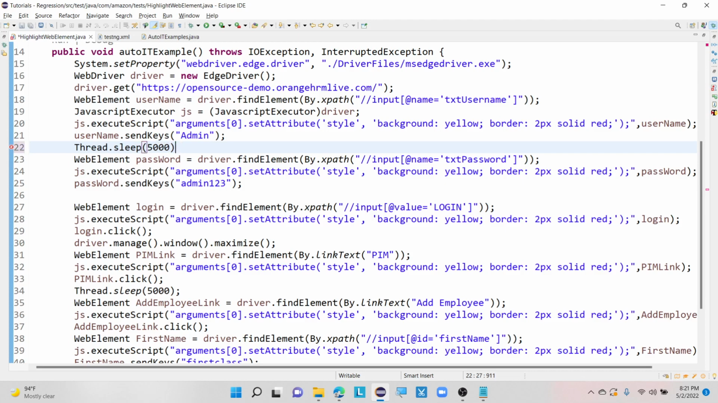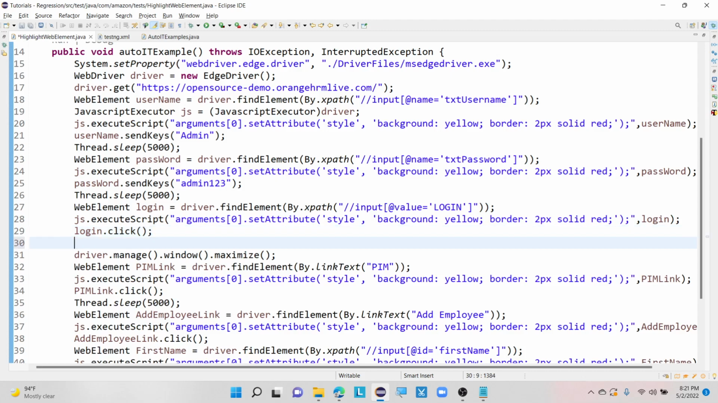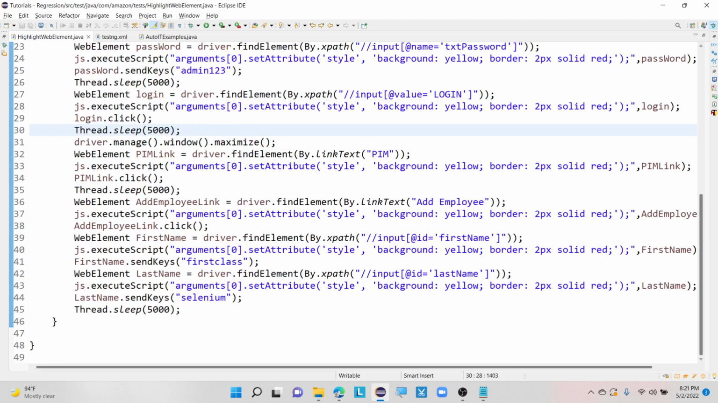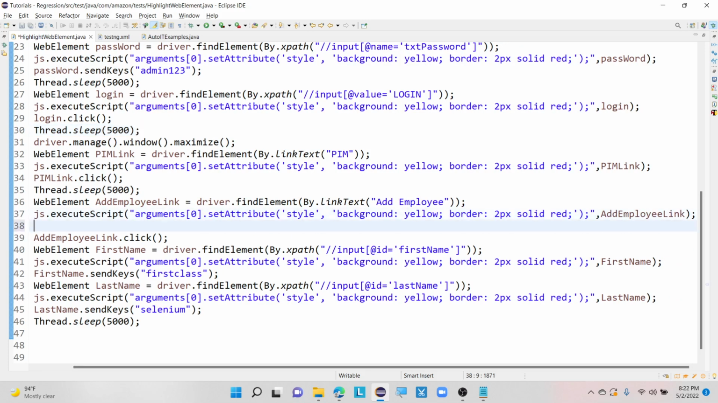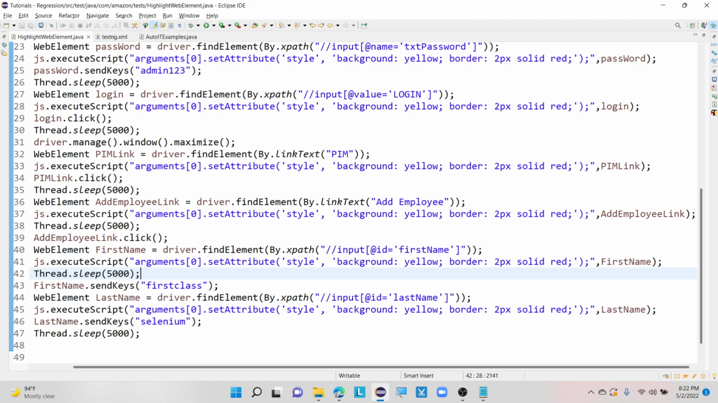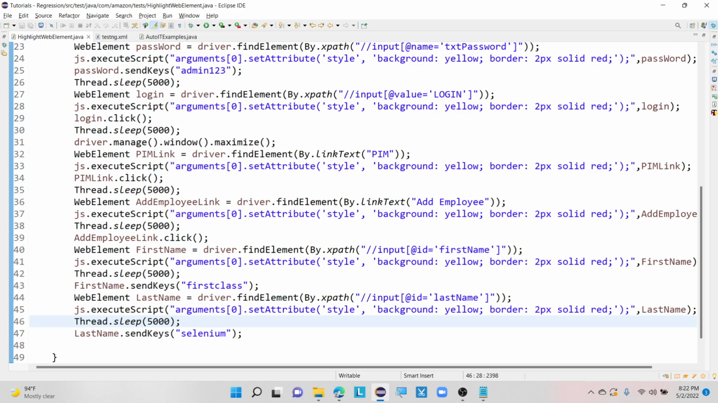So now let me remove. Let me copy and add for send keys also, and also for this one as well, and also for add employee, Thread.sleep. After this I'm going to add for add employee link as well. After highlighting web element, I'm going to add it for this one as well, so it will come before entering the test data. So likewise for remaining web elements also.